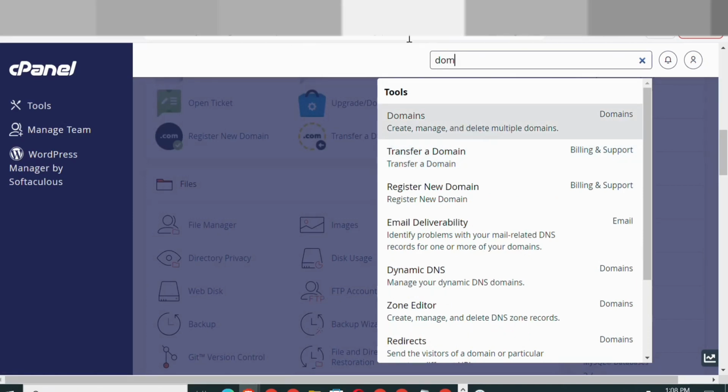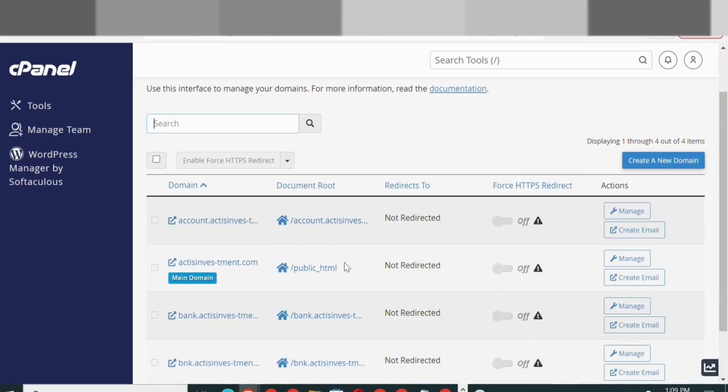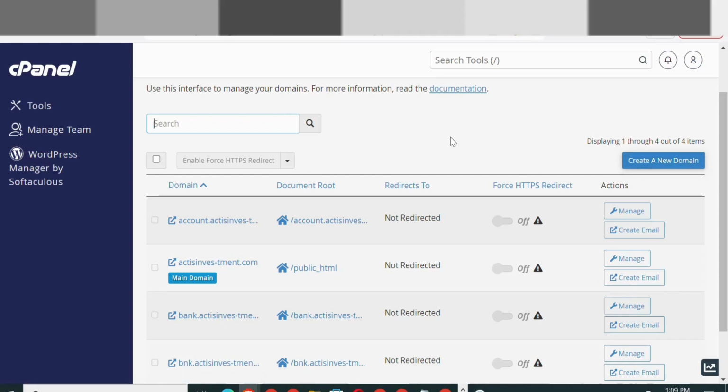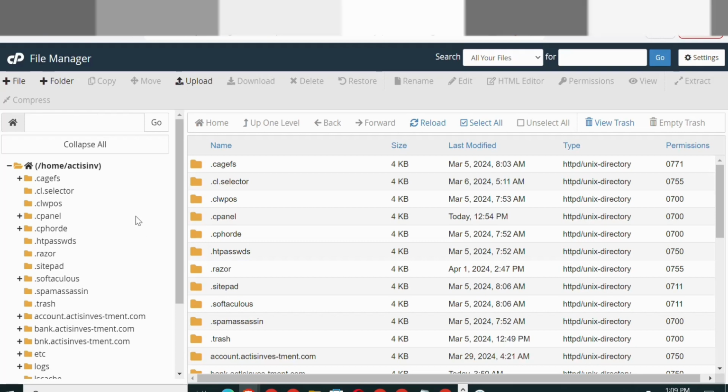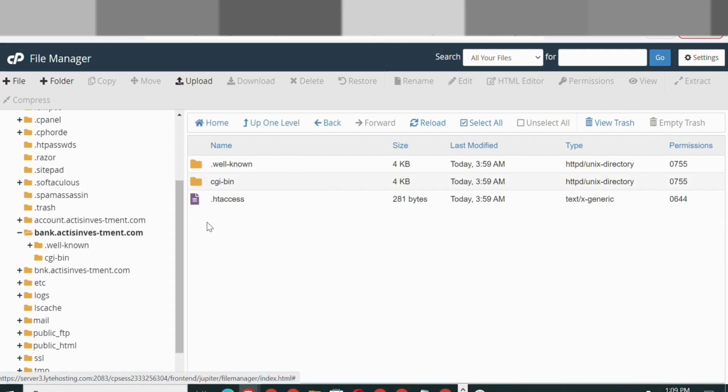So I've already created a subdomain, and this is the subdomain I just created. So this is the subdomain right here. So just come here, click on create a new domain, and you can create a subdomain for yourself. I've already created mine, and I just want to come down here and then I open the domain. So this is the subdomain I just created.